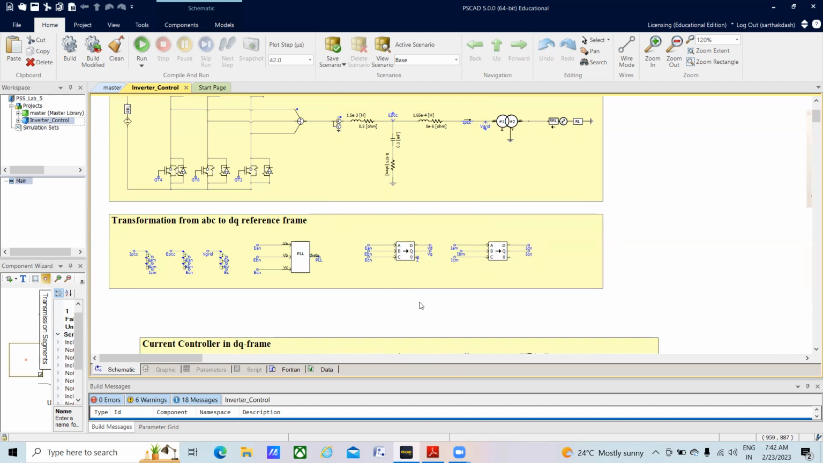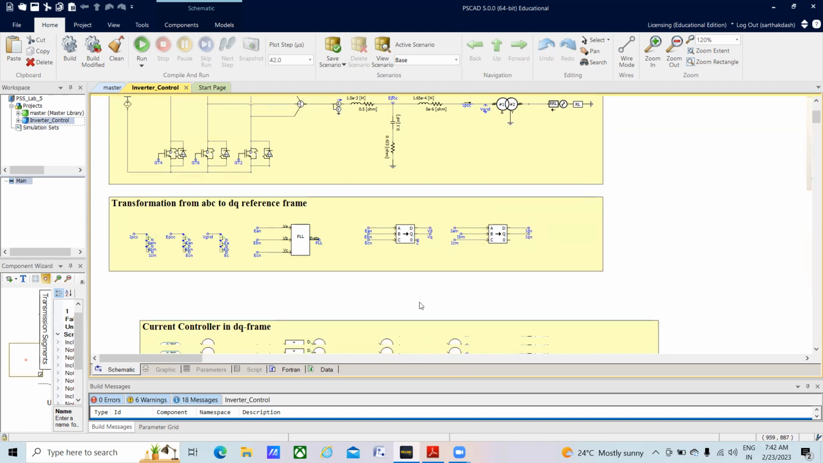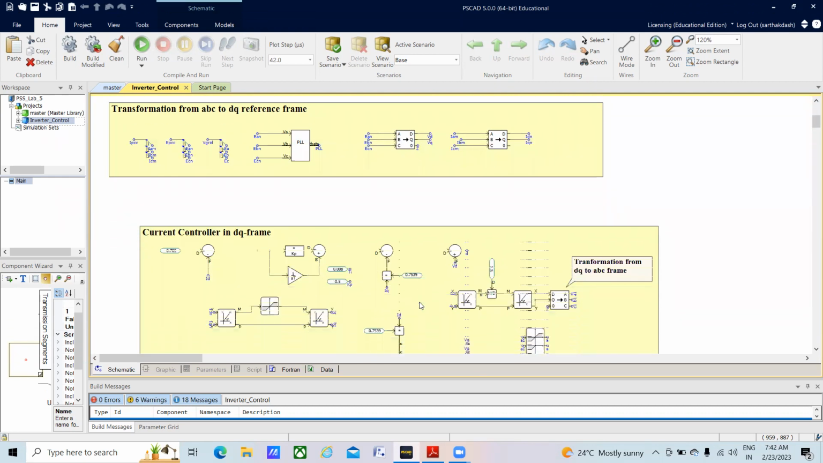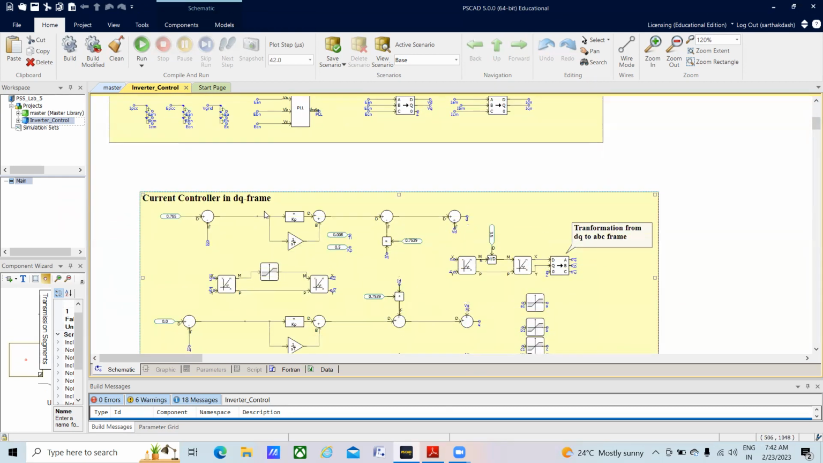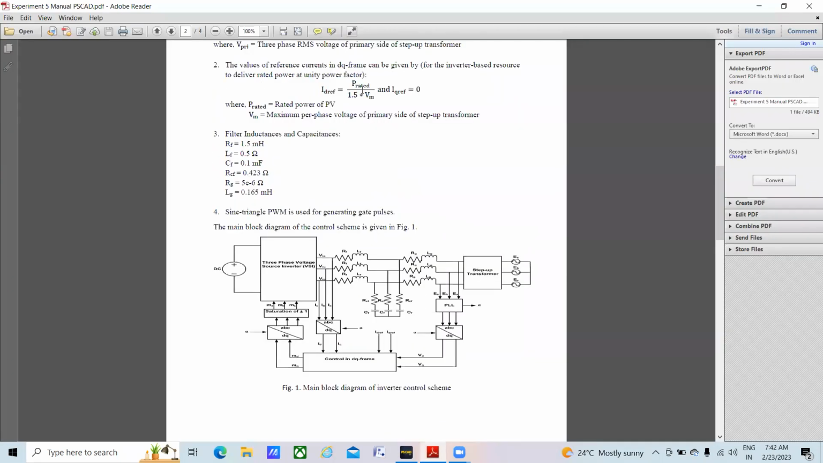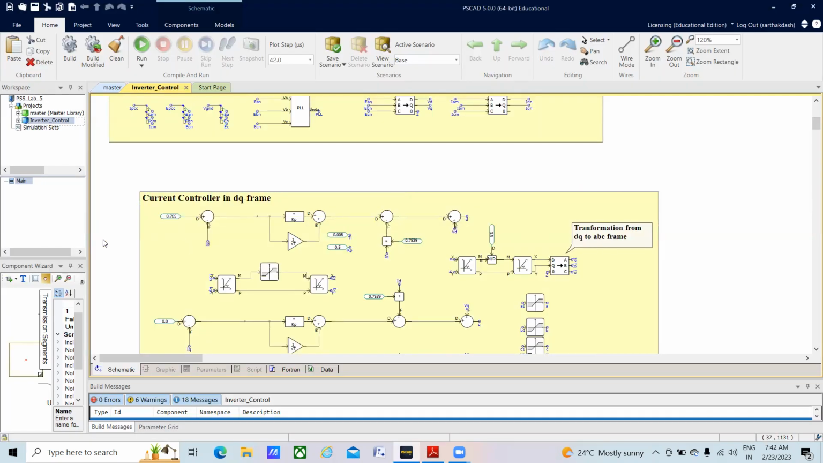Okay. Then after obtaining voltages and currents in DQ reference frame, I am going to the current controller so that I can compare them with the reference currents that I have calculated using the formula given in the manual. Like we can go to the manual and see the formula. And based on rated active power, I have calculated the D axis reference current and Q axis reference current. So here I have just given the reference current, and I'm comparing it with the actual one.